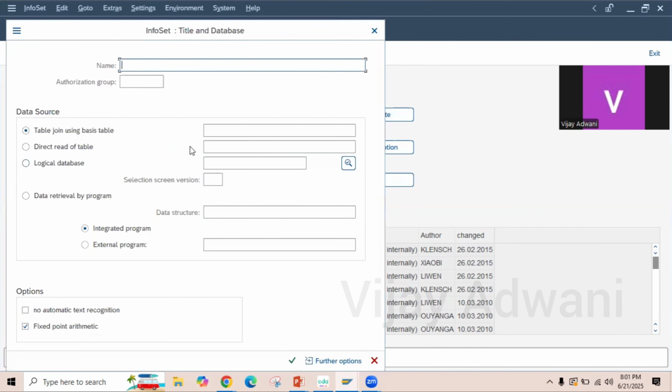Once I have clicked on create, it will ask for the info set name. Let's say we want to create a query or report which deals with purchase order details. When you talk about purchase order details, it will have all the details of the purchase order, including the items, and also some details related to the supplier. So I will just name this purchase order info set.